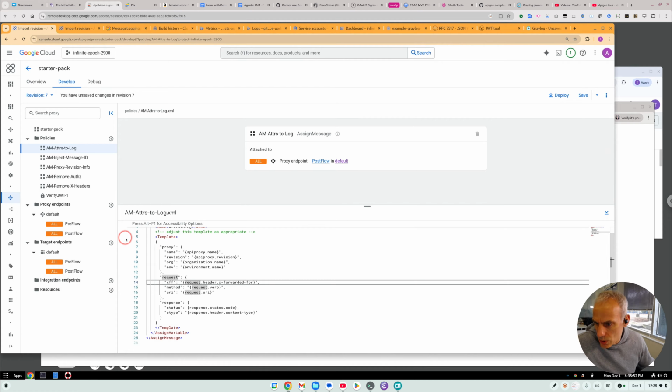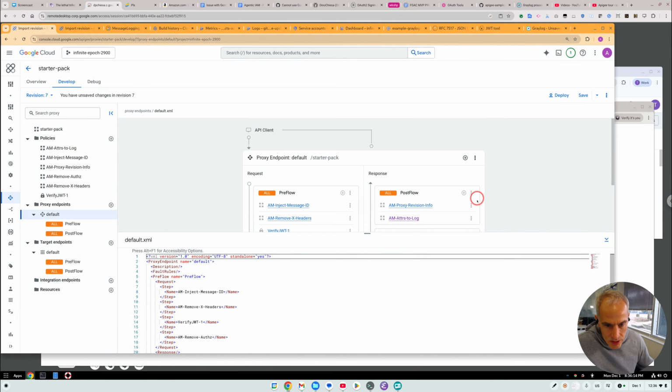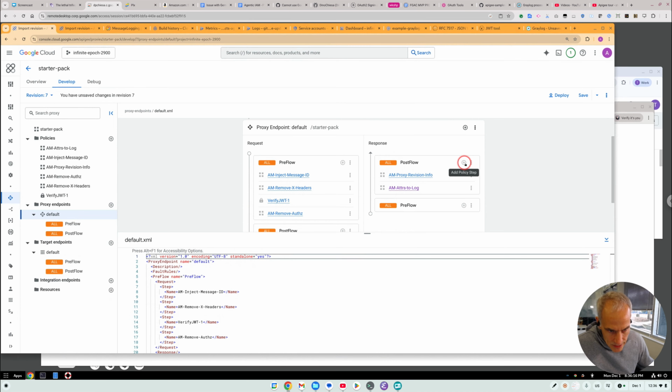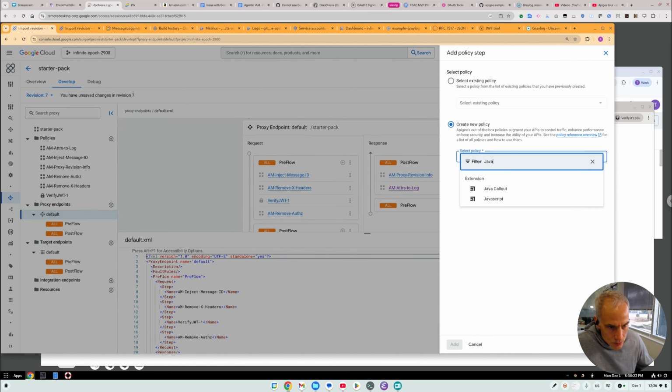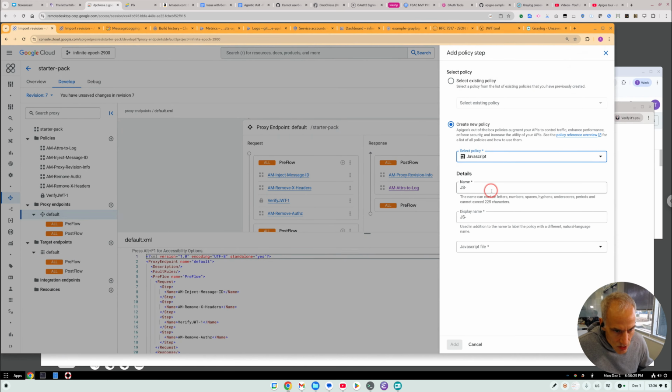Apigee has the ability to log to Google Cloud Logging. So what we're going to do is just set this up and then have it log it into that Google Cloud Logging. Now there's some additional information that we wanted, which was execution times, and that is a thing that we can calculate. So what I'm going to do is add in another policy that will run after that. That'll be JavaScript.